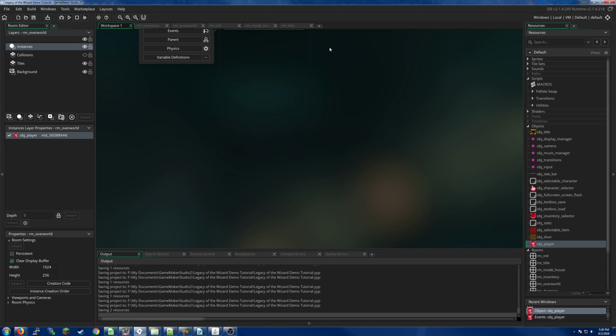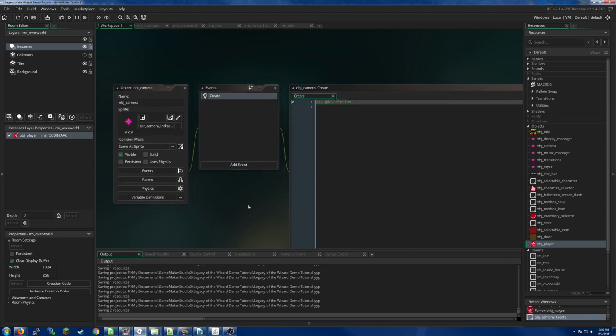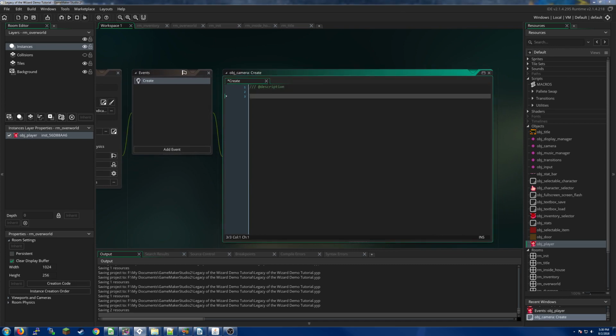There we go. And we're going to need to add a create event. It's going to be mostly variables that we're going to be using. Cam is equal to view_camera 0. Follow is equal to object_player. View_width is equal to camera_get_view_width of cam. View_height is equal to camera_get_view_height of cam. And view_width_half is equal to view_width times 0.5, etc.